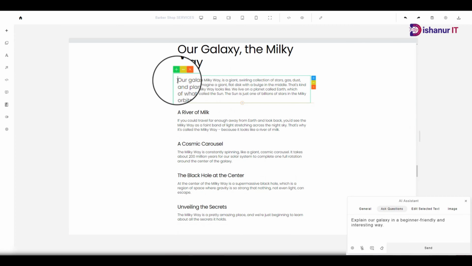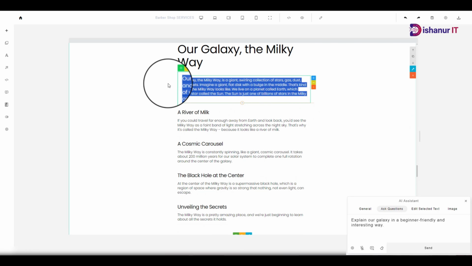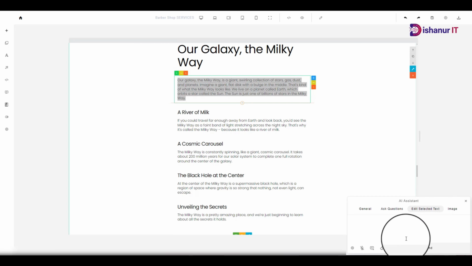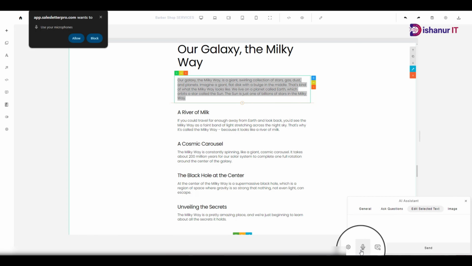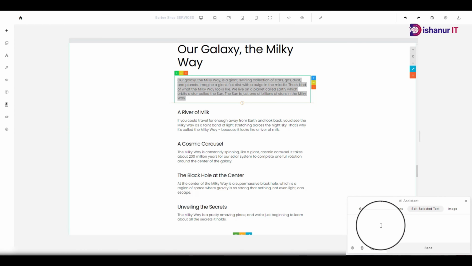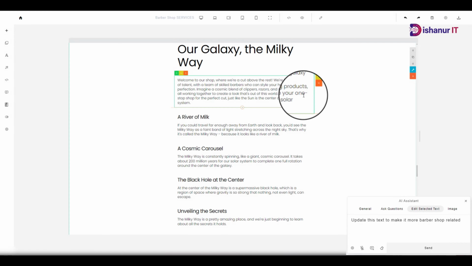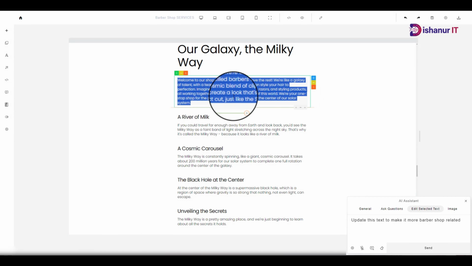So here, once I select this section, you can see this green container around it. I'll simply go to edit selected text. I can clear this and I can say, update this text to make it more barbershop related. And as I say that, you can see I turn the microphone off, so you can see now it's speech to text. I simply select send, and it's only going to focus on this text. Okay, you can see now that's automatically been updated to make it more barbershop related.